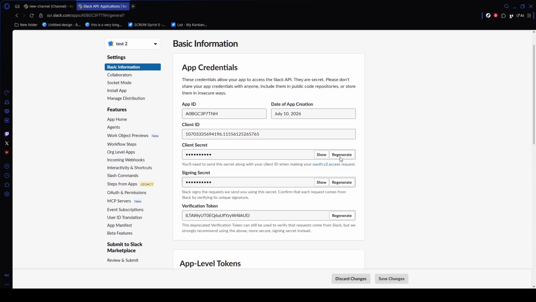Now open a new browser tab and go to the OpenAI API keys page. Create a new secret key, give it a label if you'd like, and store it securely as well. You'll use this key to authorize requests from your Python assistant script to the AI model.